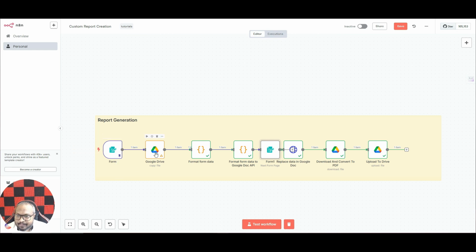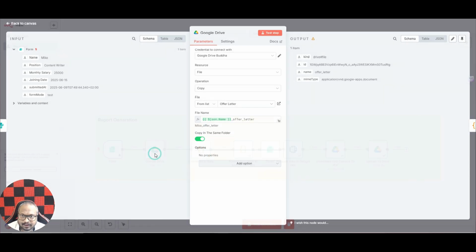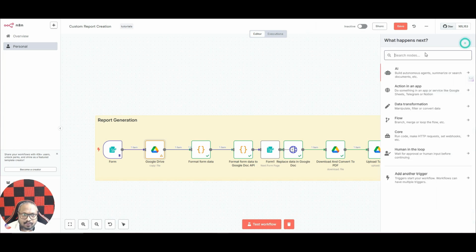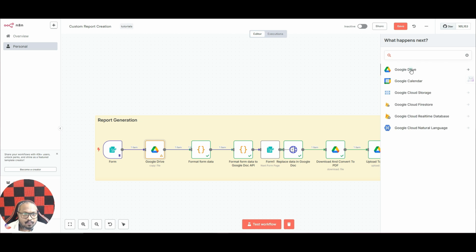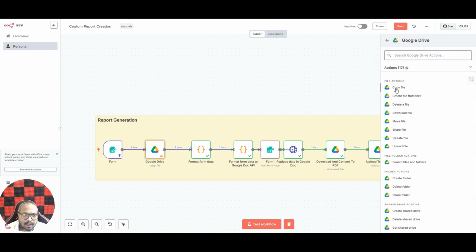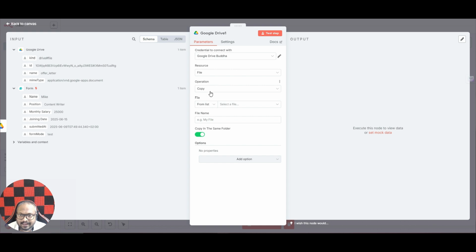And next step is a Google Drive integration. I'm hoping that all of you would already have Google Drive integration done. If not, I'll provide you a link which will show you how you can integrate your Google Drive with your N8N. Once you have that Google Drive connected, all you have to do is click here and click on Google Drive. And here you have an option called copy a file. Just click on that copy a file.